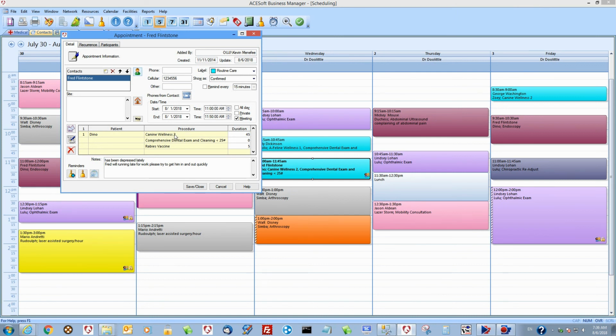You see here too, with this procedure that we've selected, this canine wellness, there's a duration associated with that, and that's built into the procedure and automatically blocks out that amount of time on the schedule for us.